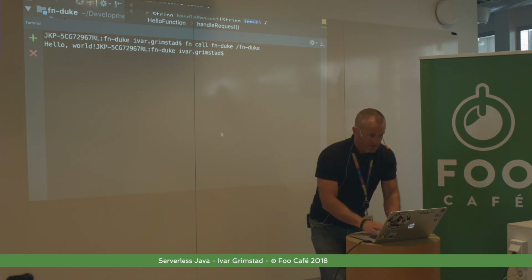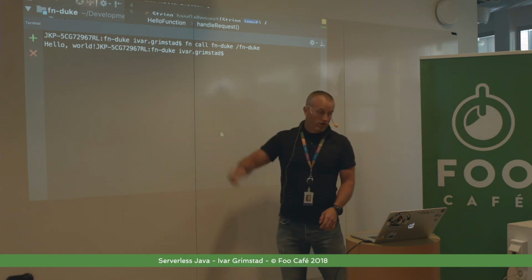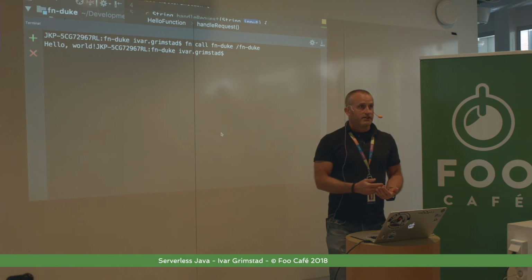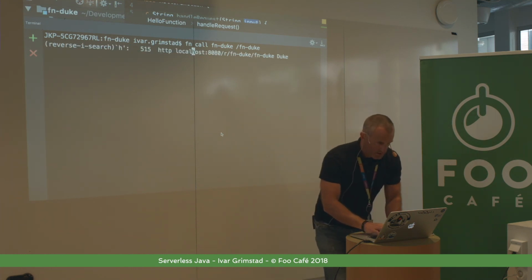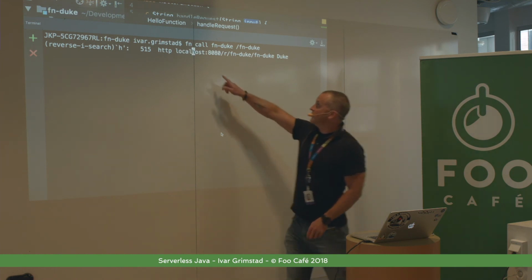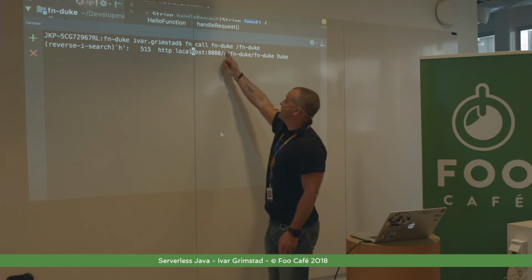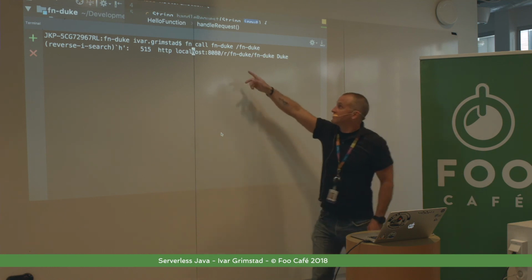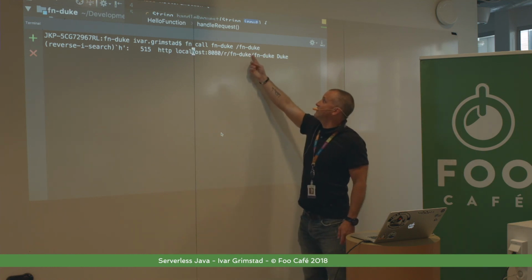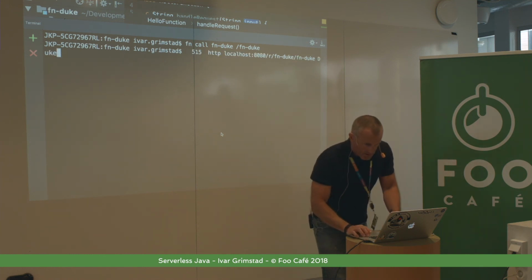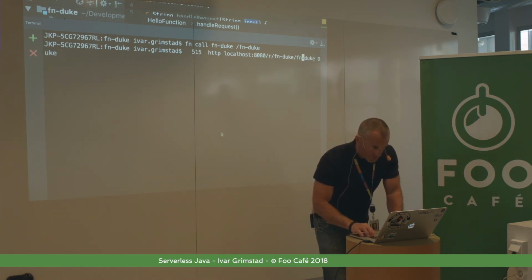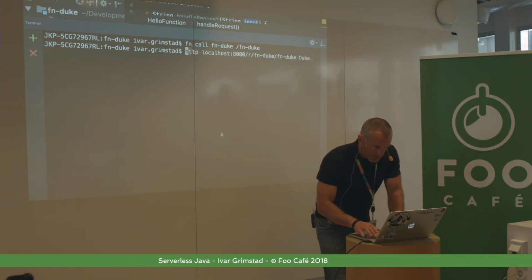So then, rather than doing FN call, I can actually do the HTTP call and do the HTTP to localhost on 8080, and then it's /r. That's just how it's configured by default. FNDuck is the name of the app, FNDuck is the path. And I don't think the Duke parameter will work.